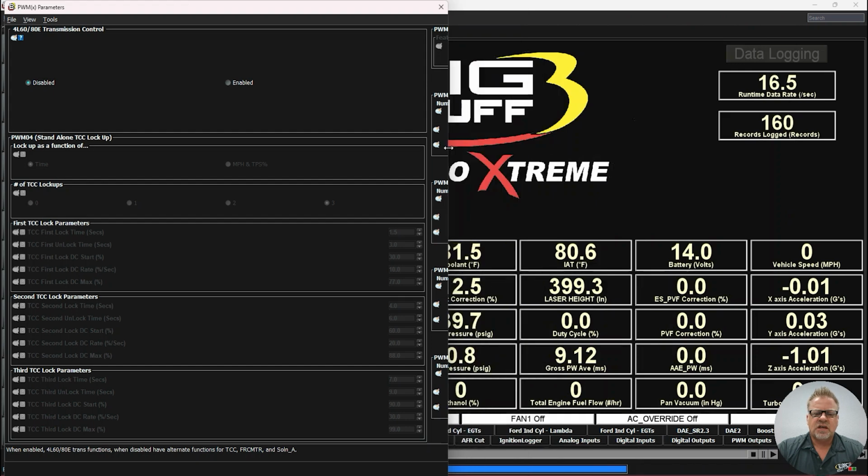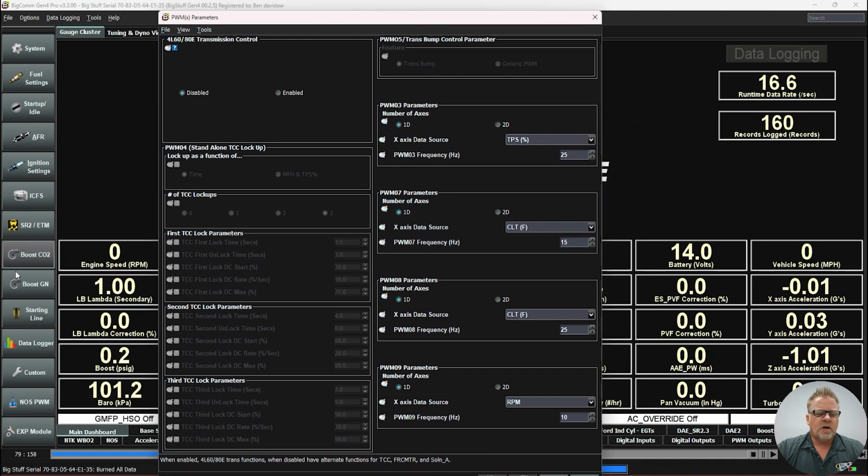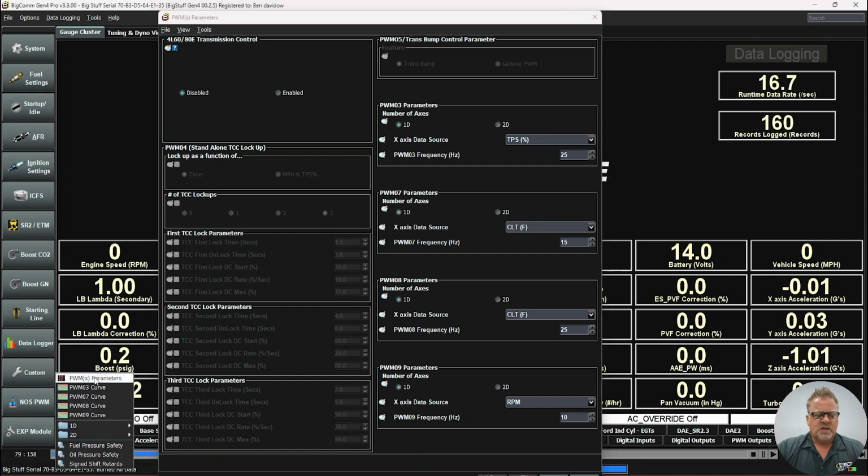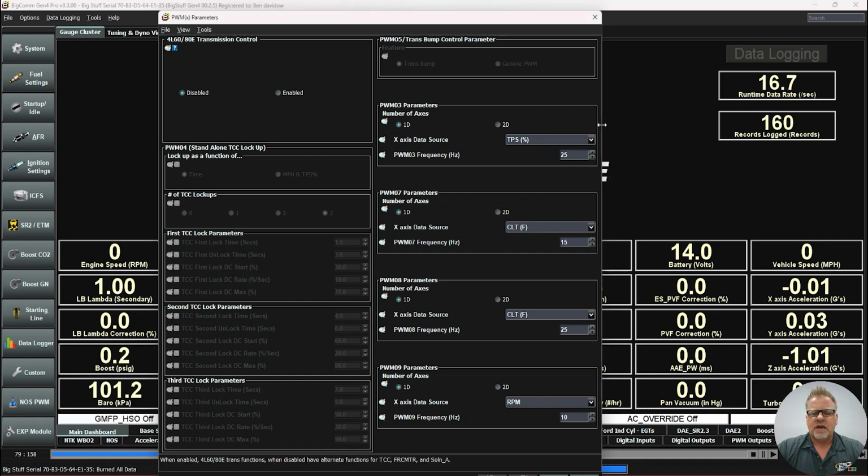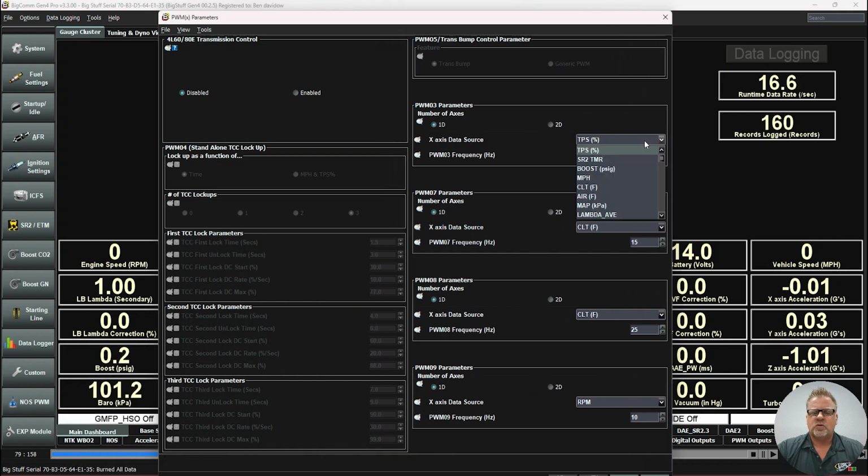If you have older software, if you were to go to custom, or it may say generic depending on your software, the custom section, and choose the PWMX parameters, you're going to have an X-axis data source pull-down menu. Well, there were only a few things here in previous versions, for example, engine RPM, throttle position, the race timer, boost.